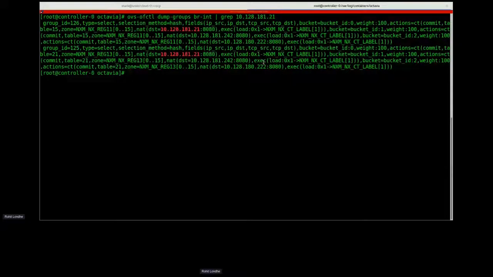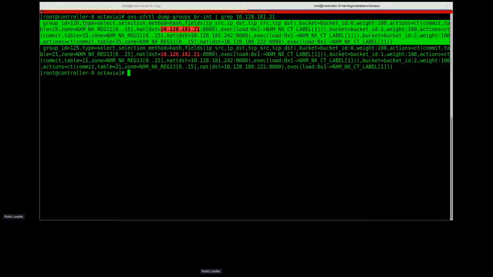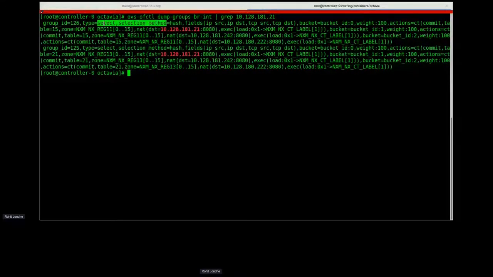Okay, so let's try to understand this flow. Basically, I've tried to extract the flow from the group's perspective on the integration bridge. This is part of the flow where we have the group ID as 126, then type as select. For that particular method, we have fields like source IP, destination IP, TCP source, and destination port as well. We have another field called bucket. It has a relative weight in the form of an integer. This weight is used by the datapath engine, or the switch whose type is select, basically.